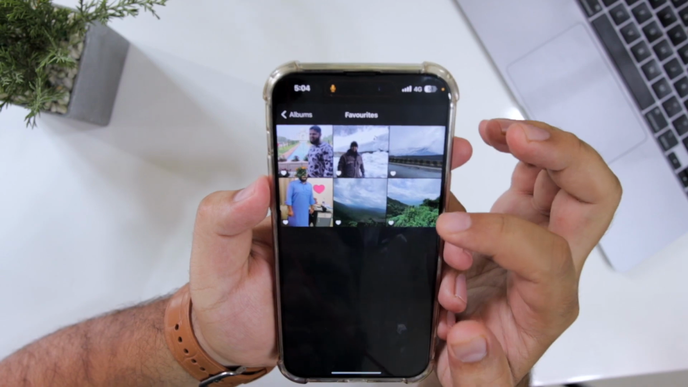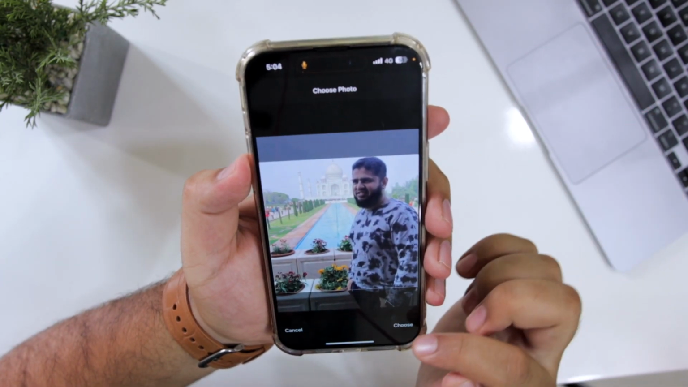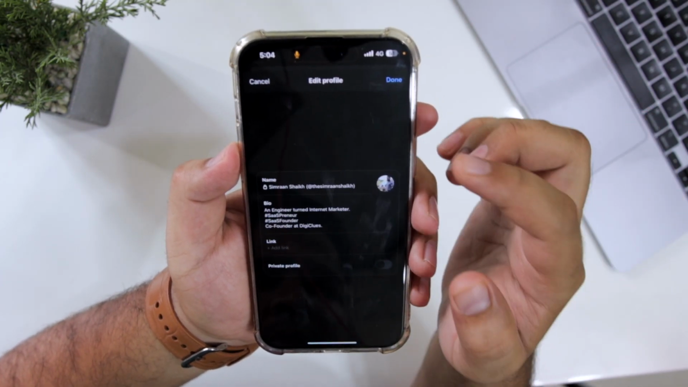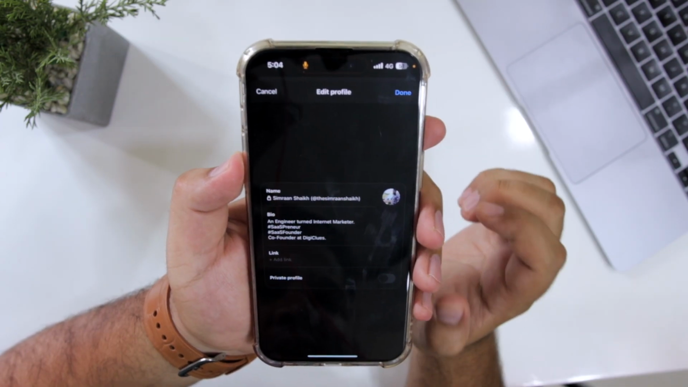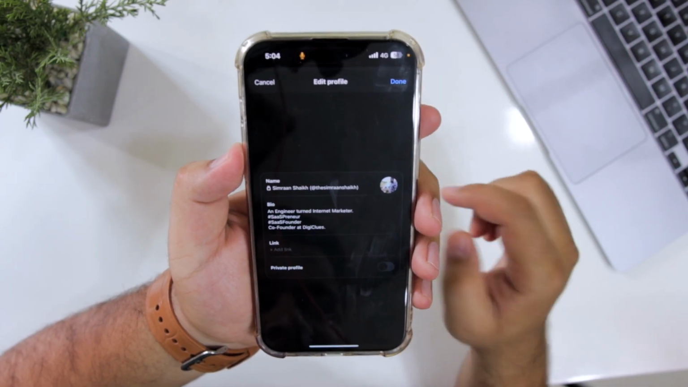Now select the photo of your choice. Now tap on choose and tap on done. So this will change the profile picture on the Threads app.